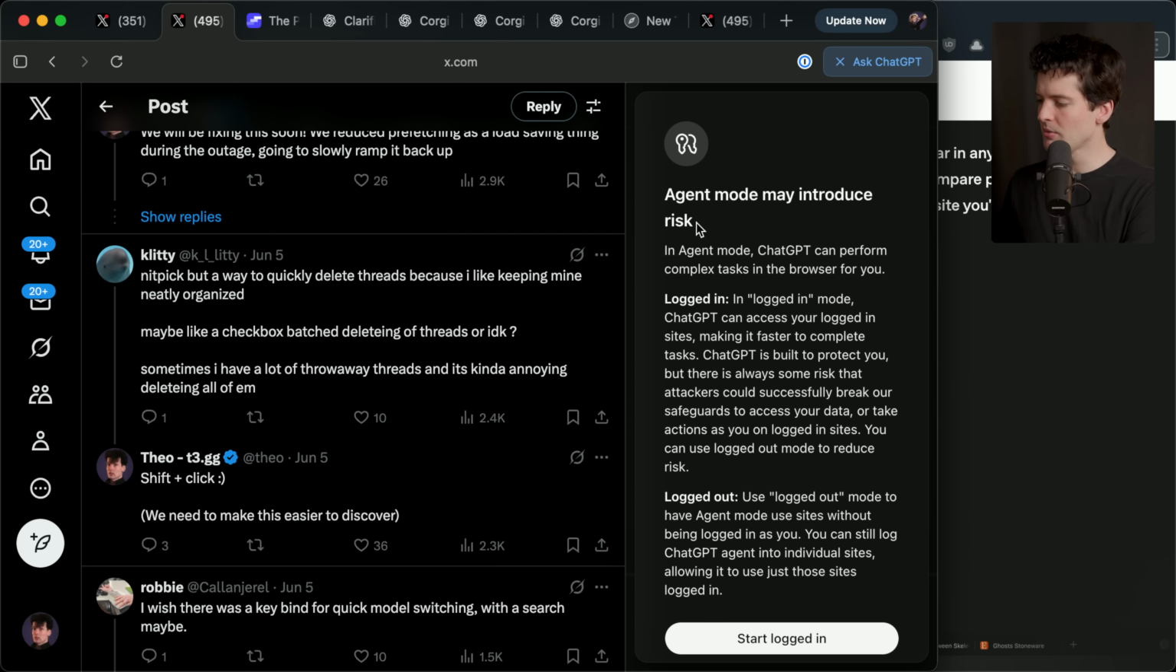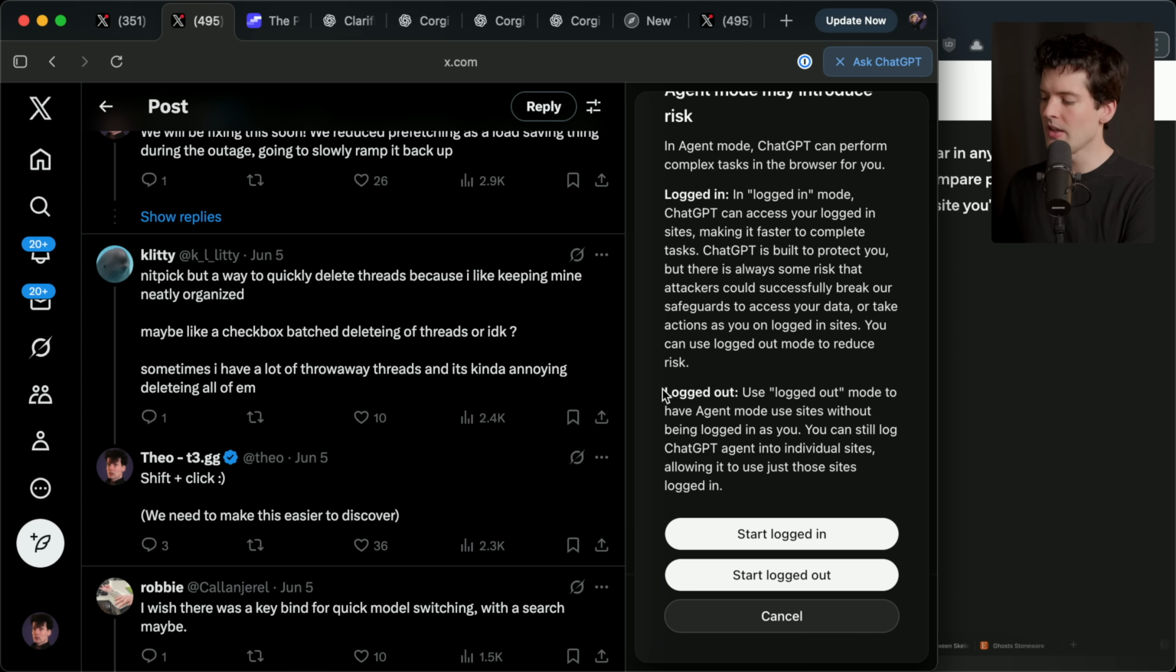Agent mode may introduce risks. In agent mode, ChatGPT can perform complex tasks in the browser for you. Logged in. In logged in mode, ChatGPT can access your logged in sites, making it faster to complete tasks. ChatGPT is built to protect you, but there's always some risk that attackers could successfully break our safeguards to access your data, or take actions as you on logged in sites. You can use logged out mode to reduce risk. And then logged out mode is they're probably doing it in their cloud or in an incognito tab on your computer.